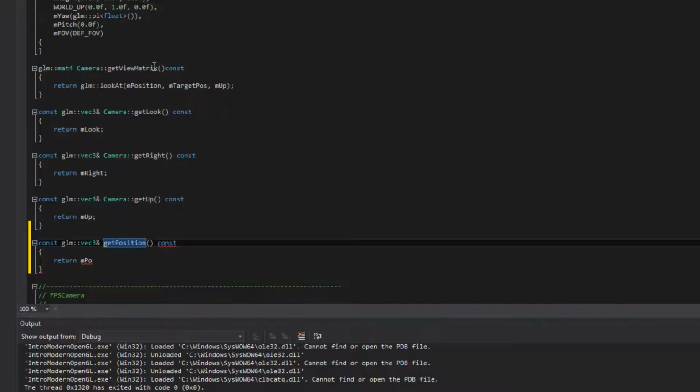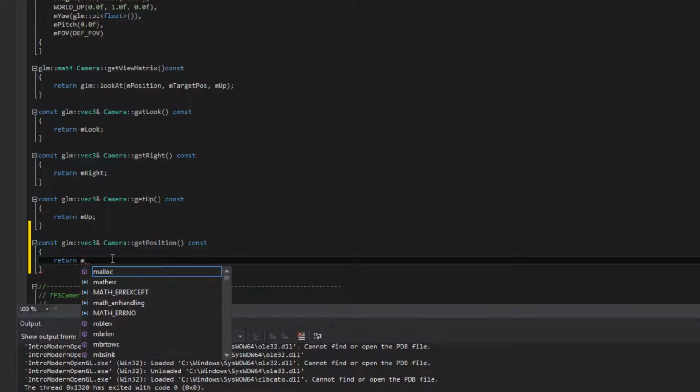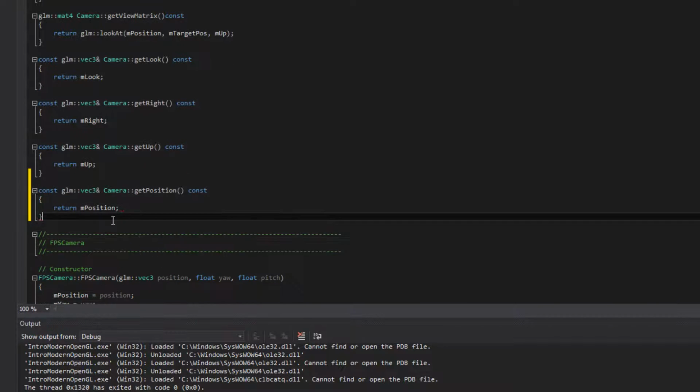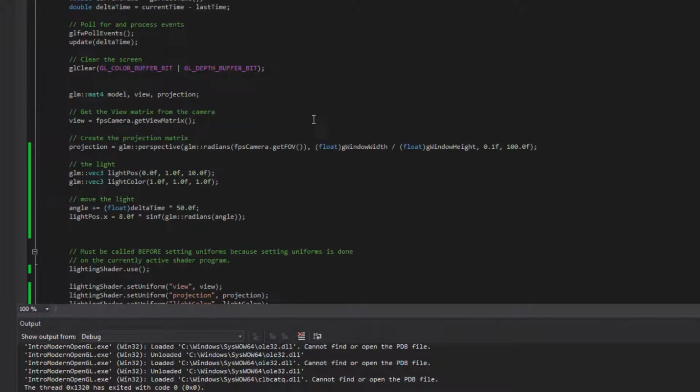Oh, IntelliSense isn't working because I didn't scope it yet. So this is part of our camera base class. So we're going to return m position. There it is. That's simple. So our get position returns our position. So we're going to need that here.